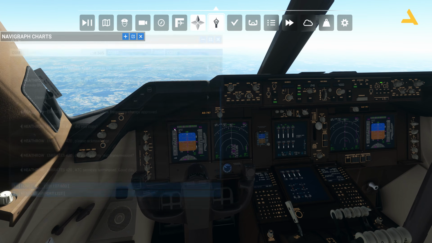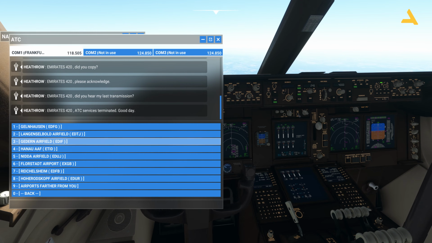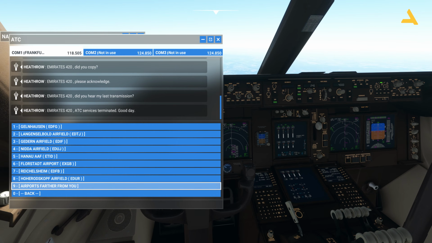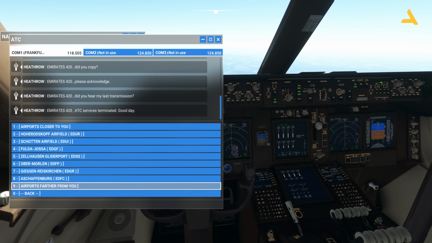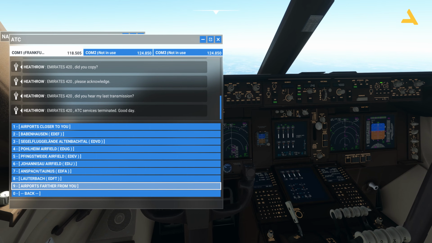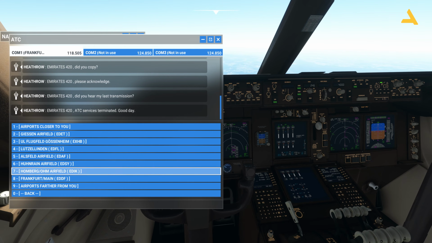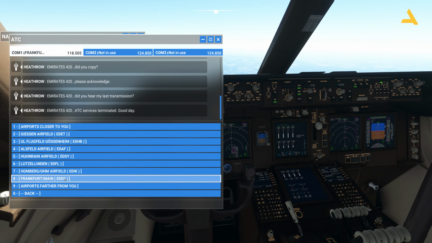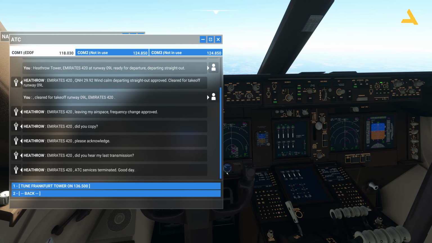Let me see if I can also get it from the ATC. If I get the airport list, EDDF, can I see it? No, it's not appearing over here, right? Oh, yes, I just saw it and it disappeared. Yeah, here it is. So if I select EDDF, I can tune into ATIS, which is 118.030. If I click this, weather information will come.